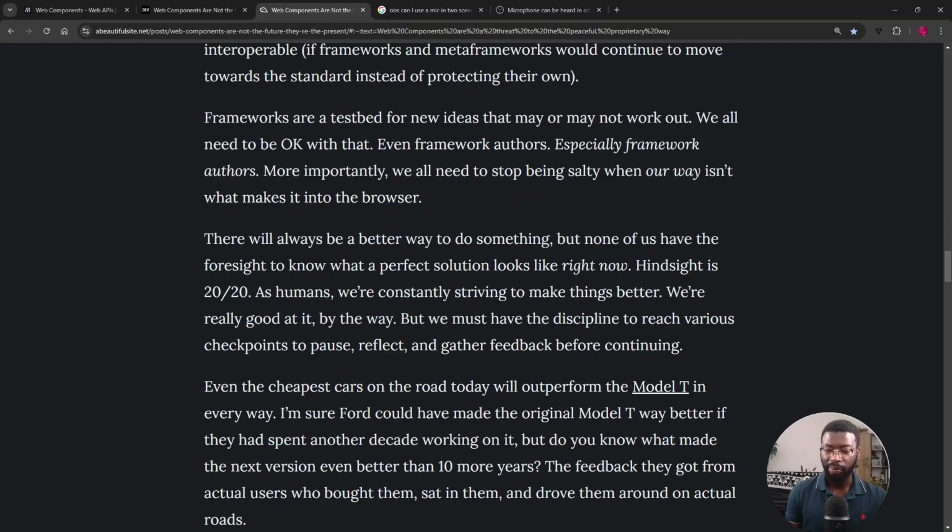Even if the Model T was great in the past, today the cheapest car will outperform it because of what? Because of all the standards that have been defined along the way. So what is the point of this illustration in this conversation? The point is, maybe web components are not at their best today, but if everyone sits down around the table and tries to give constructive feedback about how and why web components could be improved, then the web components that we'll have tomorrow will far outperform every framework that we have today.